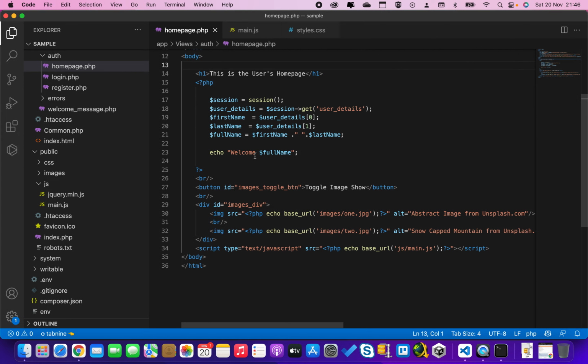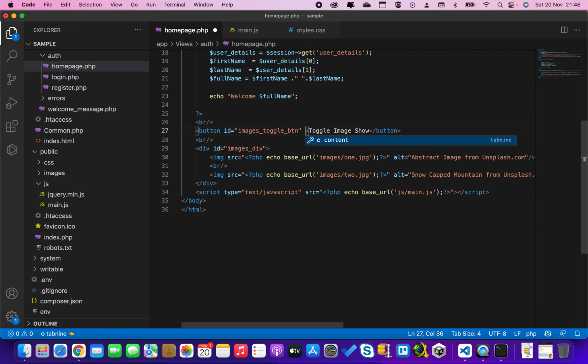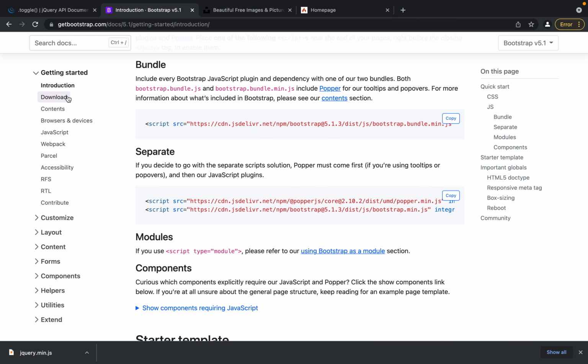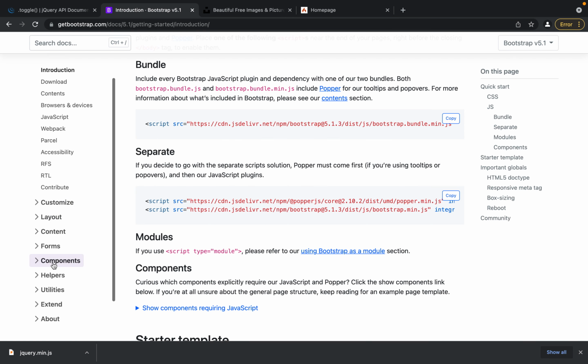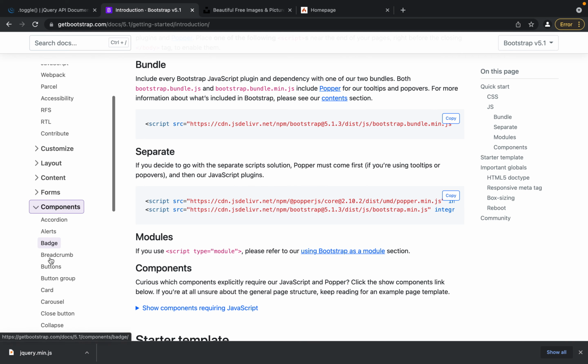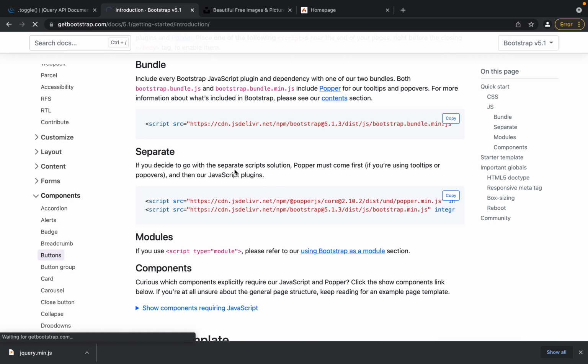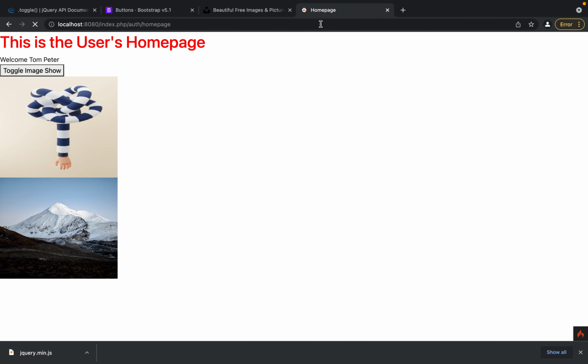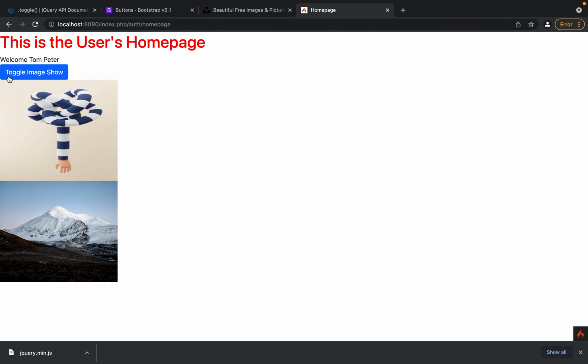Now I'm going to add one more line of code. I'm going to add a class for button, which makes this a button, and I'm going to add btn-primary. If you go to the Bootstrap website, you should be able to see the different components, and from buttons we have the different button elements. So primary means that it's going to be blue in color. When I reload this, you can see that it is already blue in color.